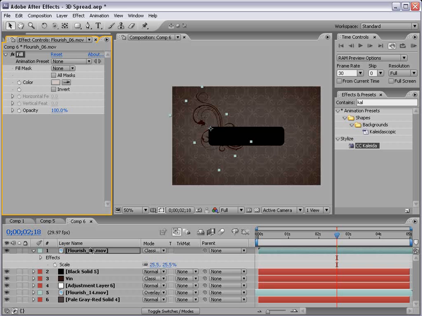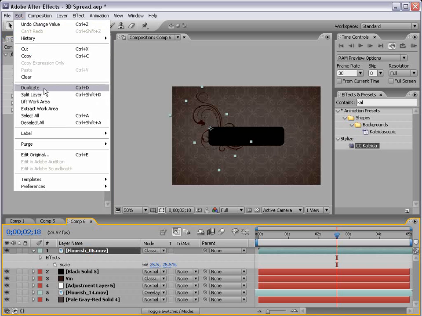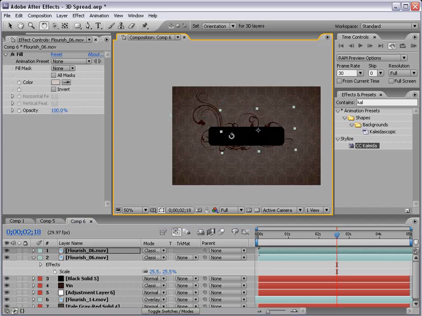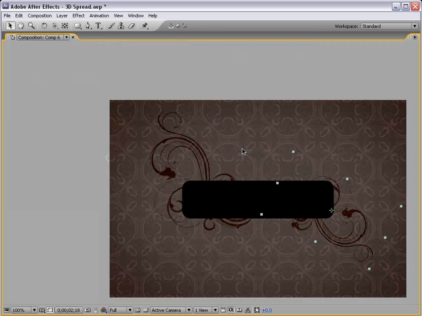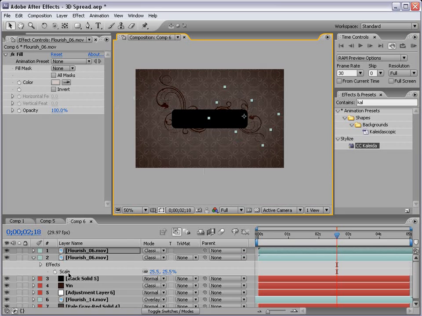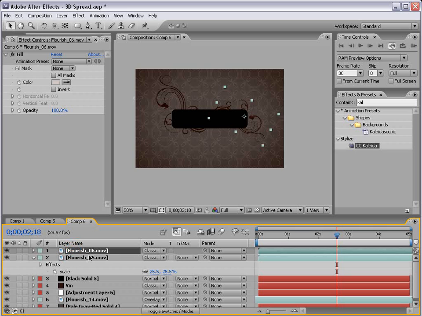And then I'll duplicate this, edit, duplicate. And then we'll move the copy over here. We'll rotate it, scale it down, just make it look different, something like that. Then we'll duplicate another copy.